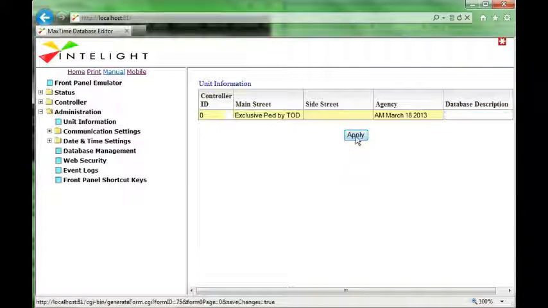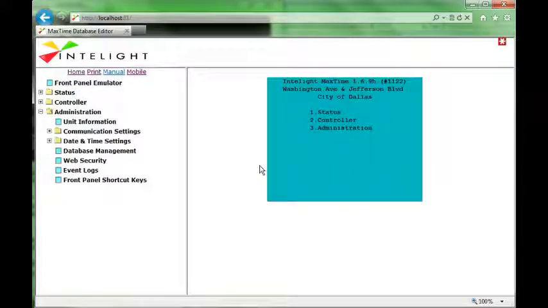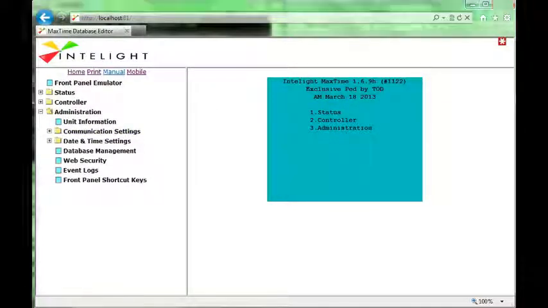I would hit apply, and then I go back to my front panel emulator to verify that the changes have been taken in this database. So I will hit the front panel emulator, and then I'll refresh it by going into a screen and escaping back out, and there it is. So now after you make your changes and you save this database away, you have a description of what the database really is.